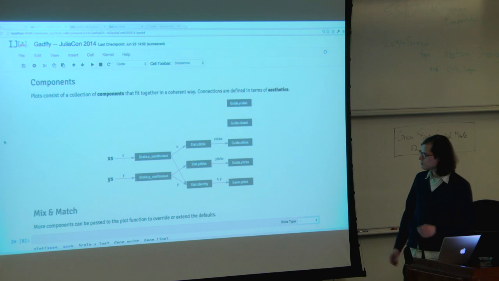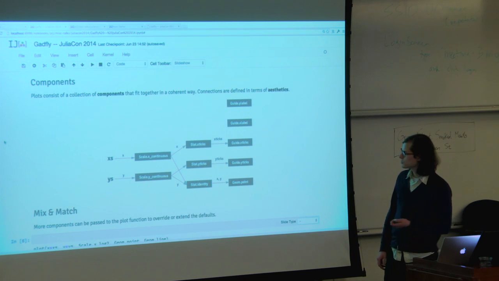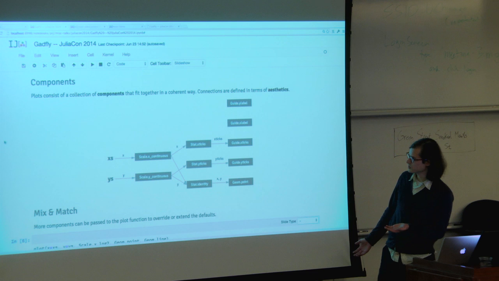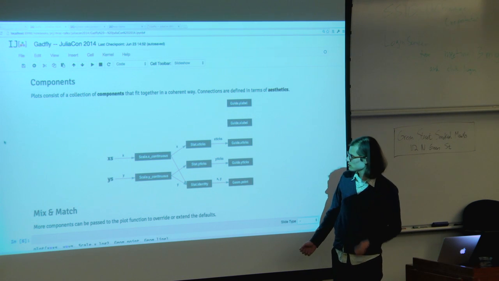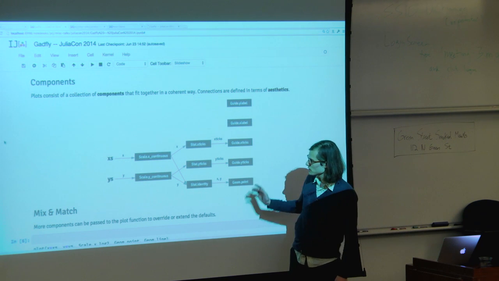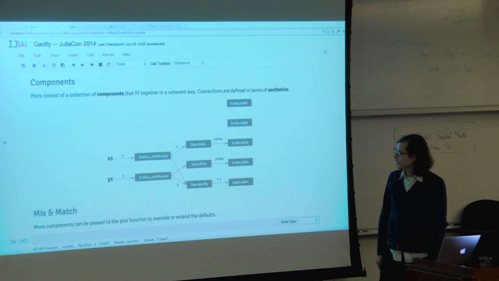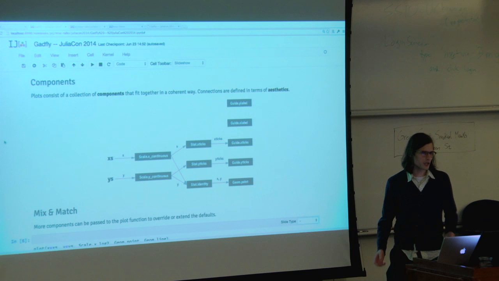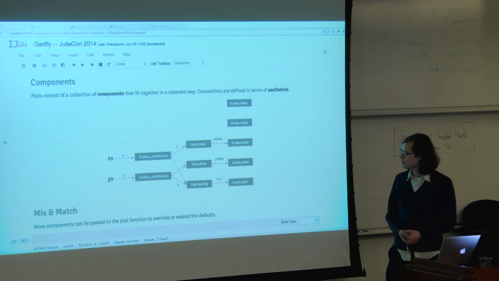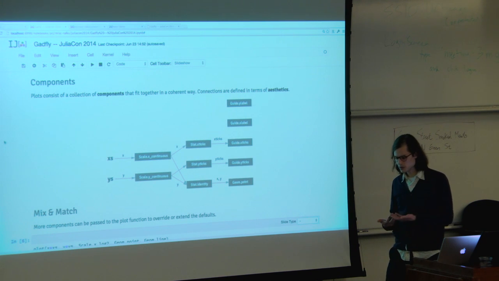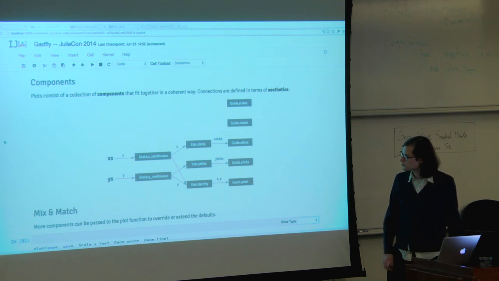Components in Gadfly work the same way. This simple scatter plot looks something like this. It passes through several levels. If this is the data, we bind it to what's called aesthetics in Gadfly. Aesthetics are like named variables that define the connections between the different components in the plotting system. Components are like functions, except a level higher, because they work on named inputs and outputs, and they're applied in a defined order.